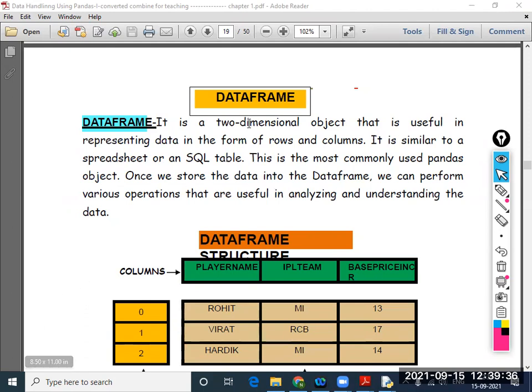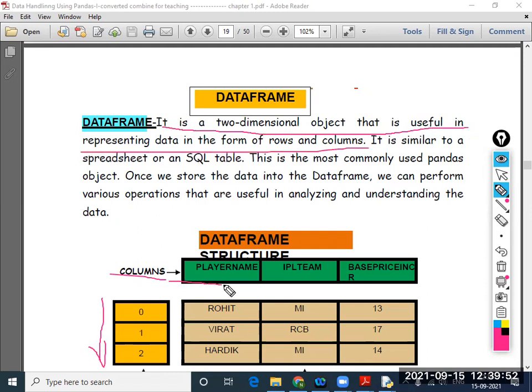series. But in case of data frame, it's two-dimensional. Two-dimensional means one is column and another one is row. That is two-dimensional, so that's why it is called that. It is a two-dimensional object that is useful in representing data in the form of rows and columns. So this overall thing is column, and this is the value. And again the column name and column value. The same thing. This is called row, and row.